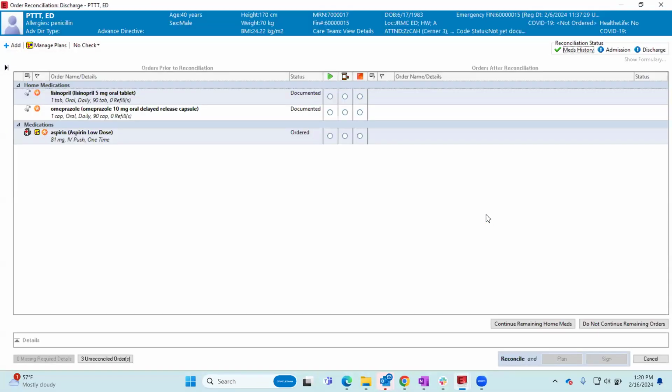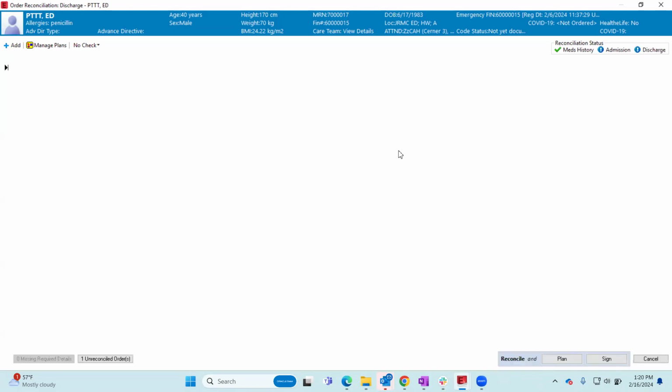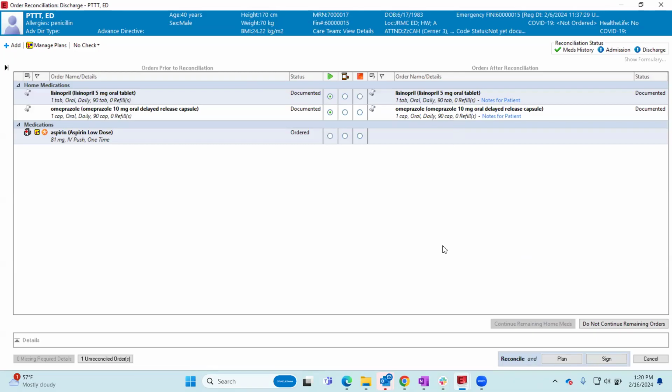One thing I want to mention is, let's say I cancel this. If there were a bunch of medications, or let's say I have some duplicates, we really want to focus on these buttons: continue remaining home meds and do not continue remaining orders, because that just makes it a lot easier. A lot of times the physicians want them to just keep doing what they're doing with all their home meds, and don't want the stuff from the ED, except for a couple of prescriptions, so they can use those buttons and then make the changes there.